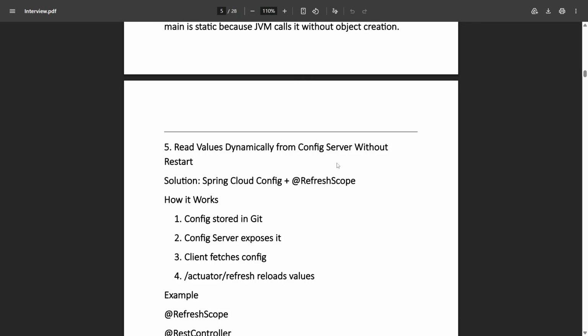The advantage of using the config server is that we just make the changes in the config server, and services like product service and order microservices do not need any other changes. Everything is managed with the help of the config server only. So the question arises: if you want to make changes in the config server without restarting your application, what can you do? Two things are required: the Spring Cloud Config dependency, plus @RefreshScope.